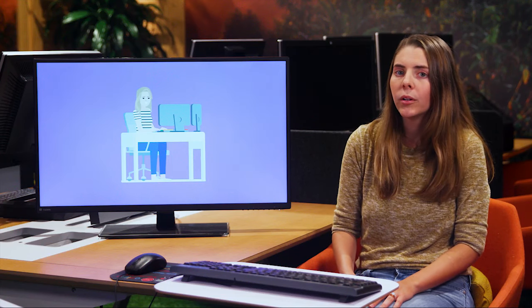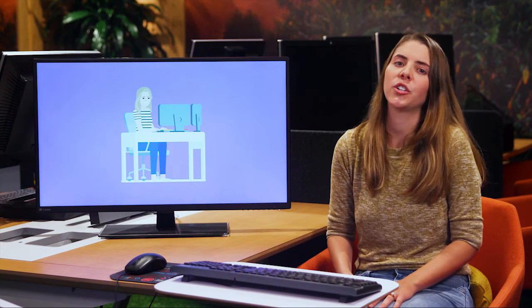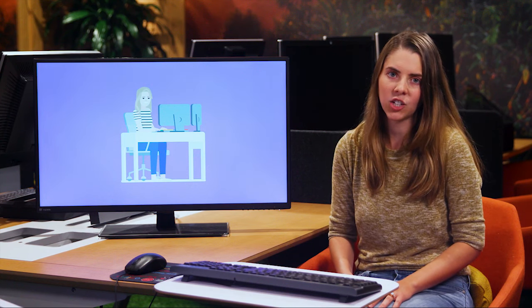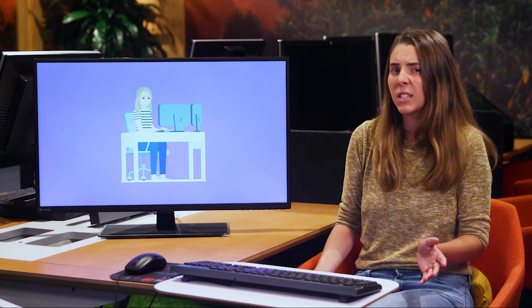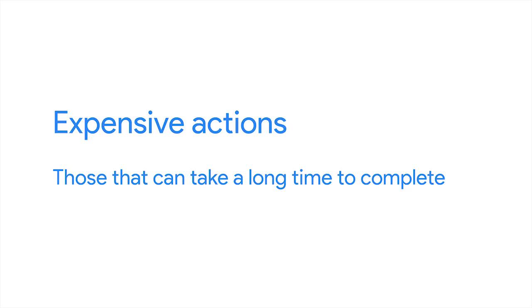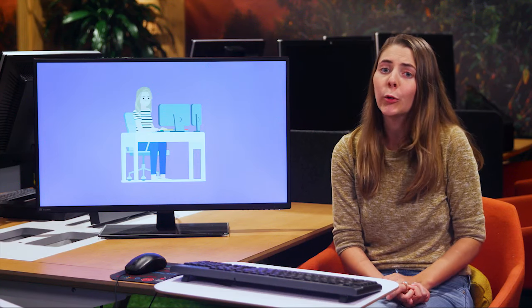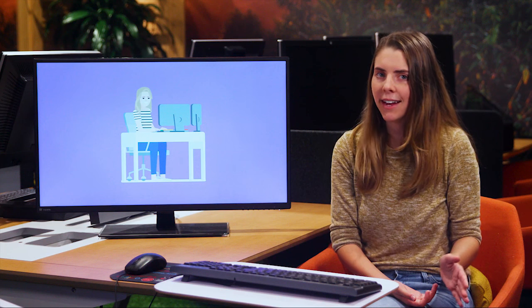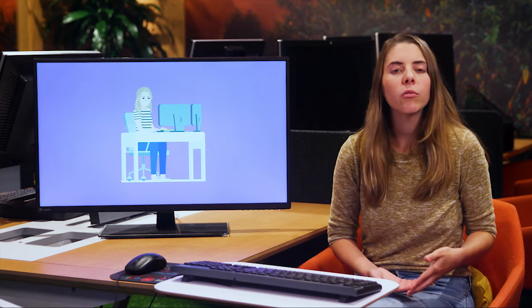To fix our code, we'll probably need to restructure it to avoid repeating expensive actions. What do we mean by expensive? In this context, expensive actions are those that take a long time to complete. Expensive operations include parsing a file, reading data over the network, or iterating through a whole list. Okay, and how do we modify our code to avoid expensive operations?